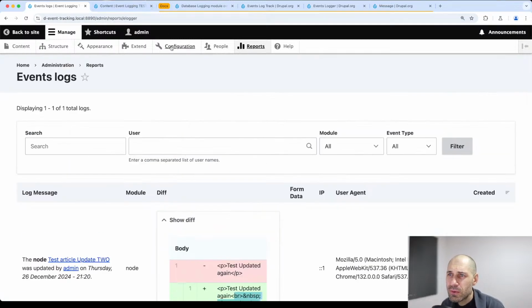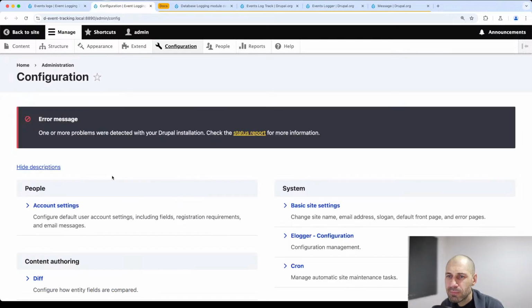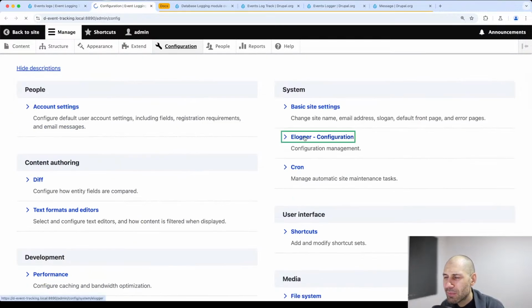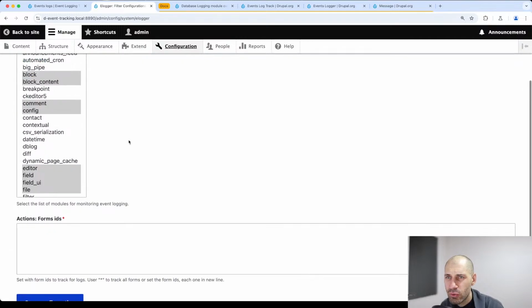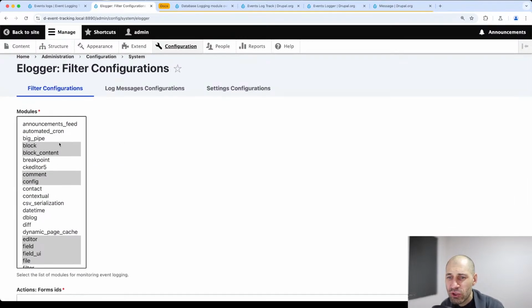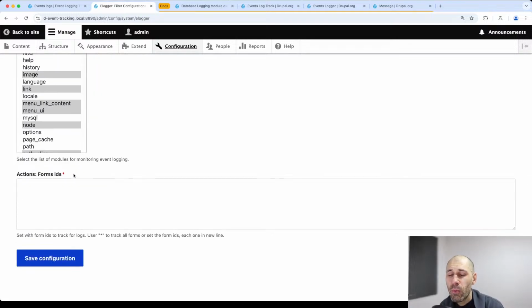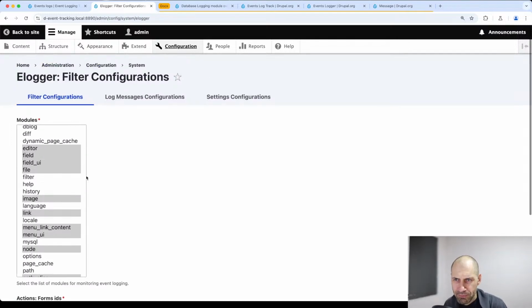If you go to configuration and then eLogger, here you can control the actual module. You can switch on a few modules that you want monitoring on, and you can also monitor things at a form level. Now, this is interesting because I don't think any other modules do that. So if you do have a custom module with a custom form in it, you can actually track specific things and changes from that form.